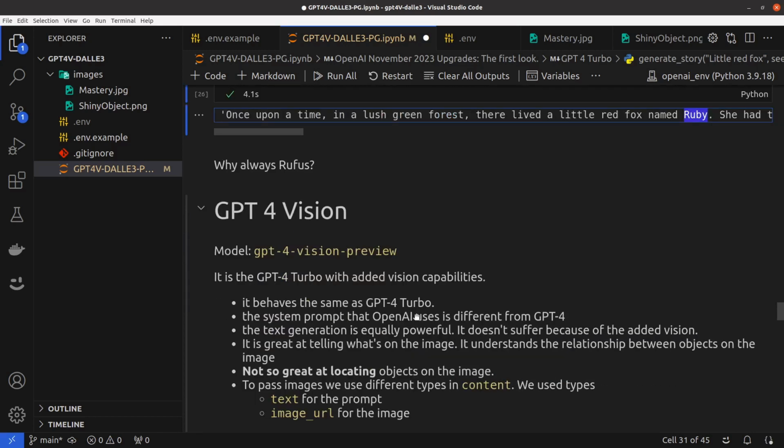And now it's time to move to GPT-4 Vision. GPT-4 Vision is the model name that you will want to use. But what's important is that it is the same model, so its capabilities are the same when it comes to text generation. However, it's just upgraded with vision. OpenAI claims they use the same model, but a different system prompt.